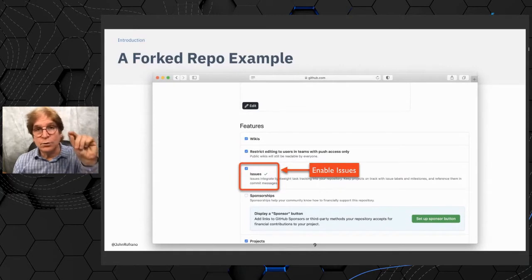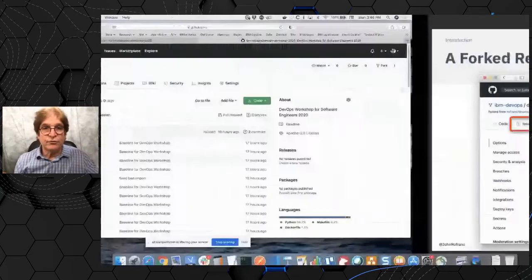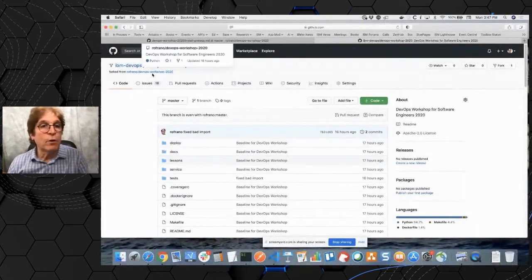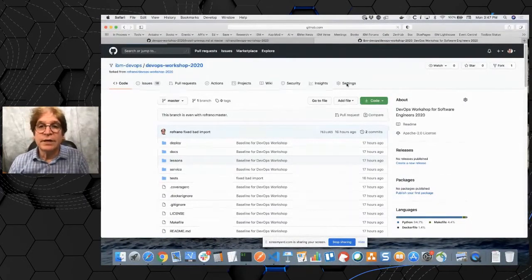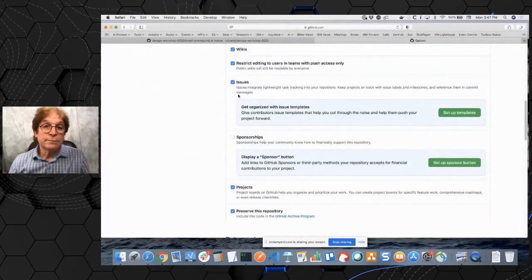I want you to go check it and enable issues. And then when you come back up, you'll see there's issues. So if I go here, here's my fork, from Refrano. I go into settings, and then I scroll down. Well, mine's already enabled.